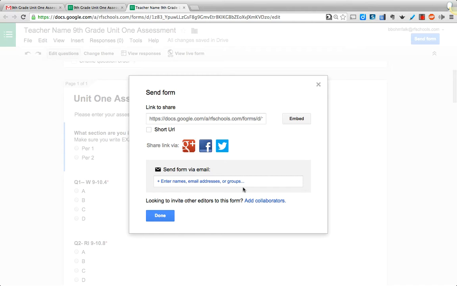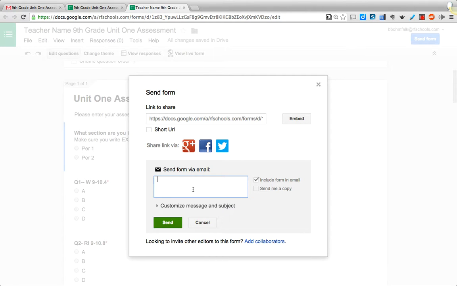And in order to share this form with your students, they just need access to the link in one way or the other. And hopefully you have a way to share links with your students already that you can use for this. You can share it via email. So if you have a class list as a Google group, you can just enter that here, click send, and it'll appear in each of their inboxes. That's one way to do it.